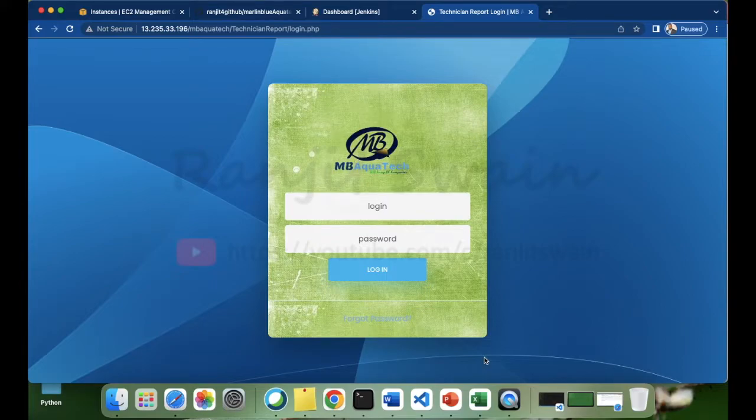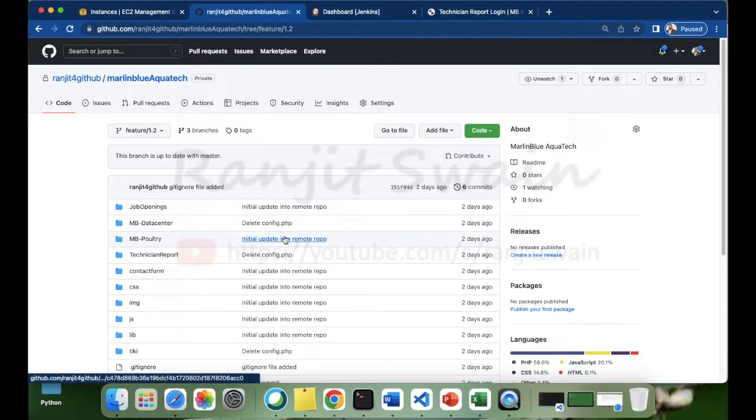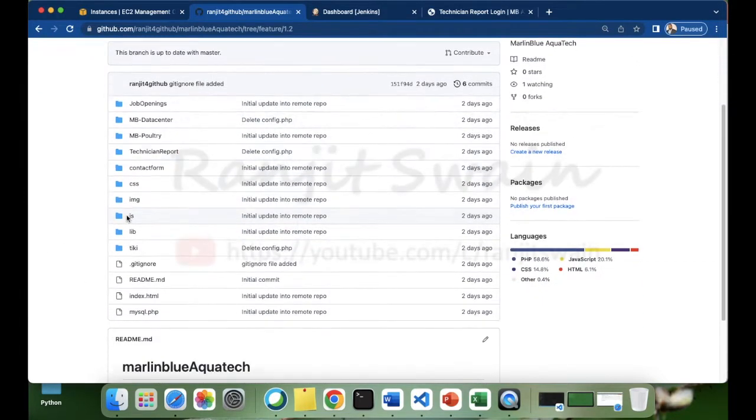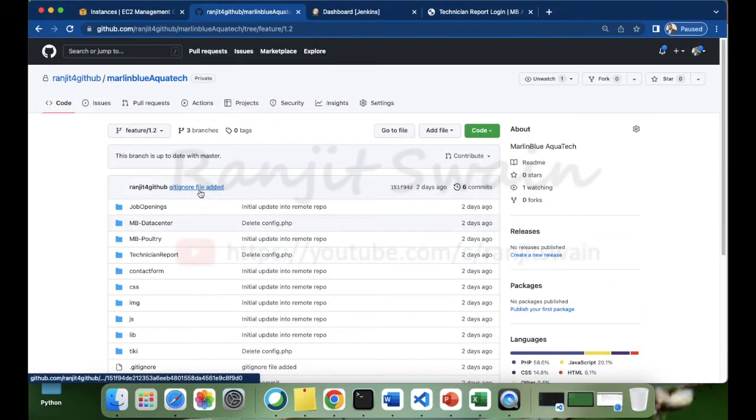I have a PHP project. You can see here it's named mbaquatech. This project is there and I have created a branch, feature 1.2. This is the branch I'm going to build and deploy into our remote server, our Apache server.